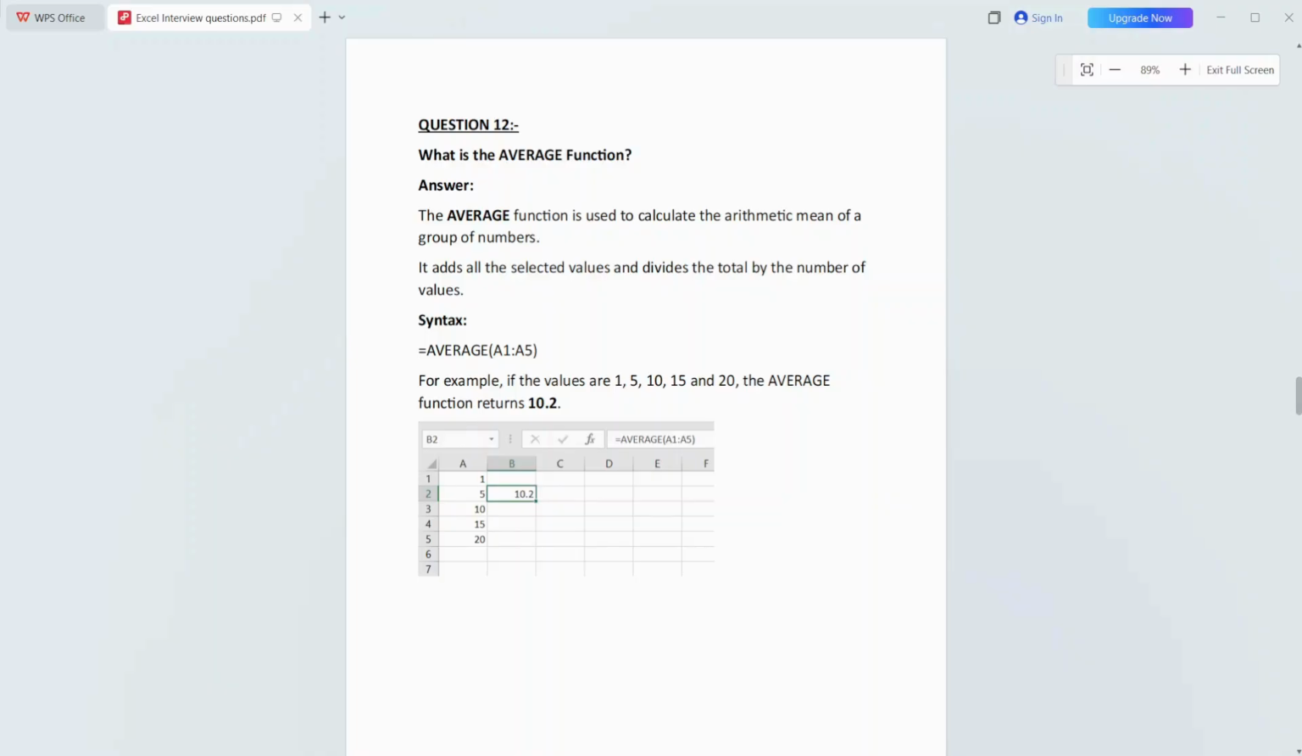In simple words, the average function helps you quickly find the average value of a set of numbers without performing the calculation manually.